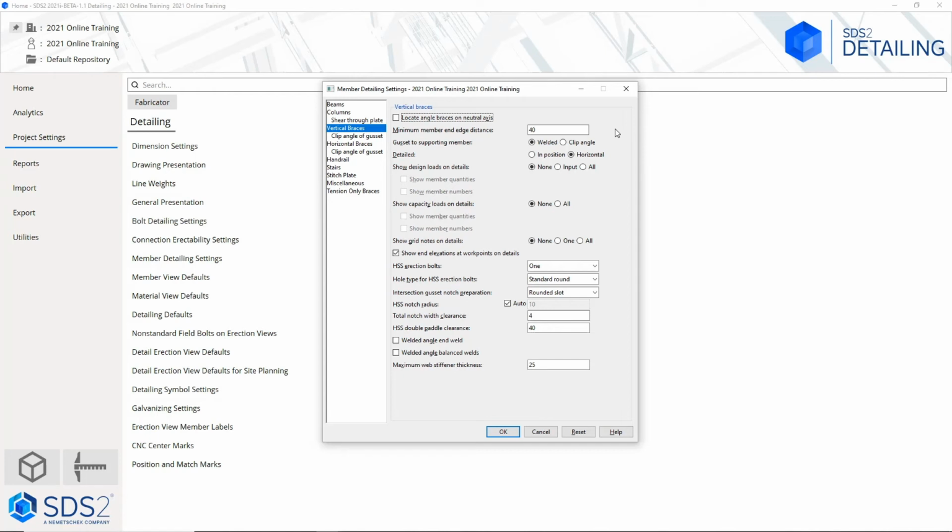We want to locate angle braces on neutral axis. We can specify what our minimum member end edge distance is. Our gusset to supporting member, is it welded or a clip angle? Do we want to detail vertical braces in position or horizontal? We have the same setup options to show design loads and show capacity loads.